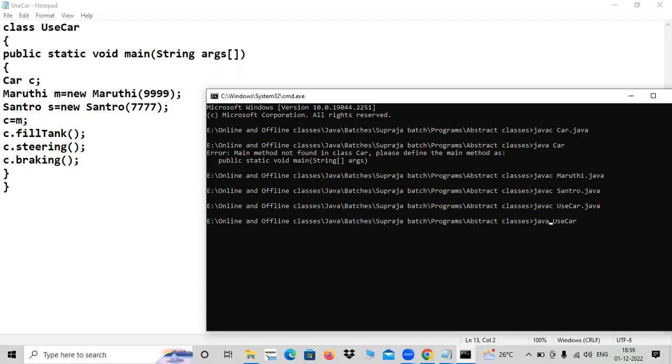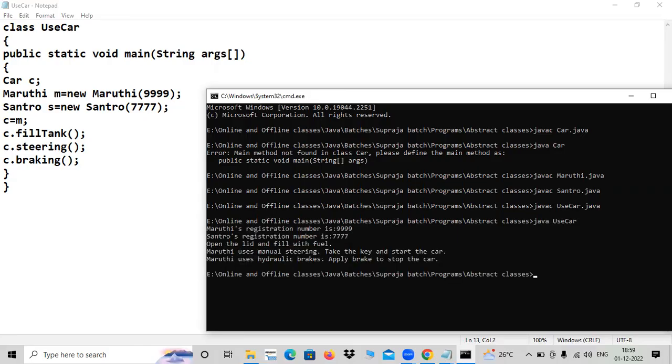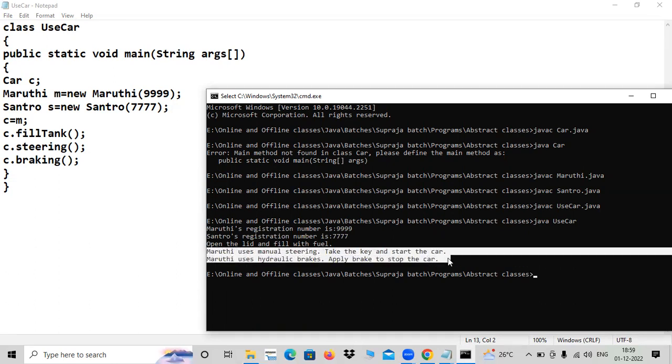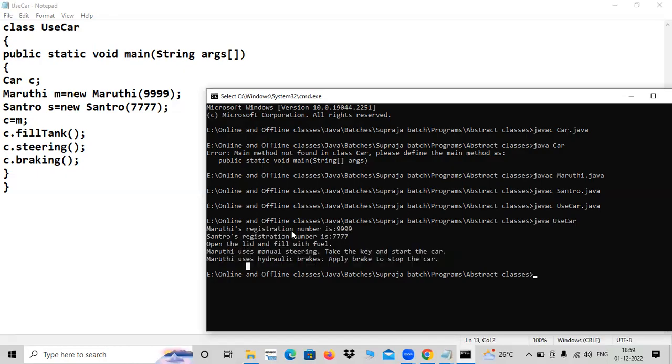Let us see whose features are going to come, Maruti or Santro? Maruti. All Maruti features came, but extra information came, that is, Santro features also came. Only one feature of Santro came, the registration number. Remaining all are Maruti: Maruti uses manual steering, take the key and start the car. Maruti uses hydraulic brakes, apply brake to stop the car. Did it come? Yes, sir. Santro's registration number came extra.